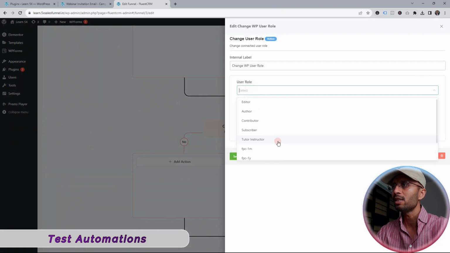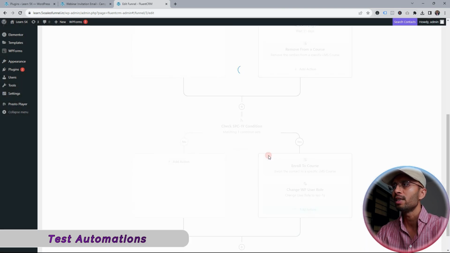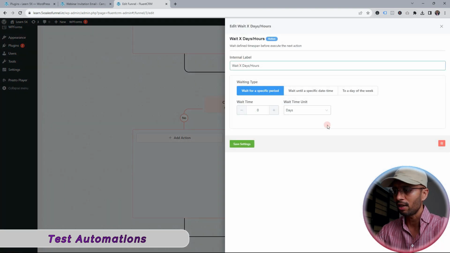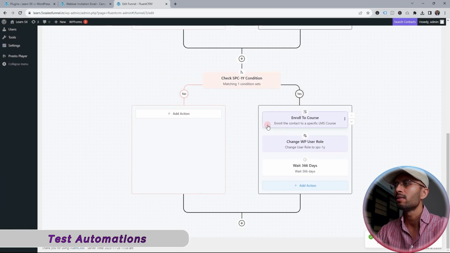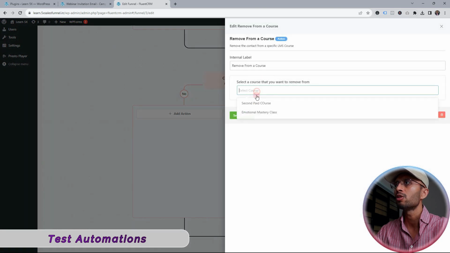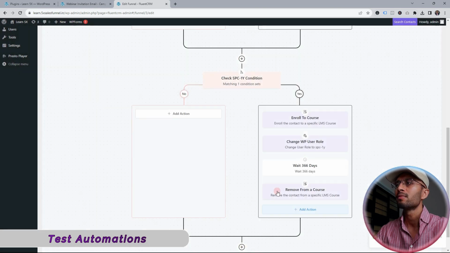Then I come down here and I give them a new user role. I'm not going to replace it. I'm going to add the user role to the existing. Then this time I'm going to wait for 365 days. I know there's a leap year, so if you want, you can wait 366 days also. 366 days, save the settings, and then after 366 days, remove them from the course, second paid course.